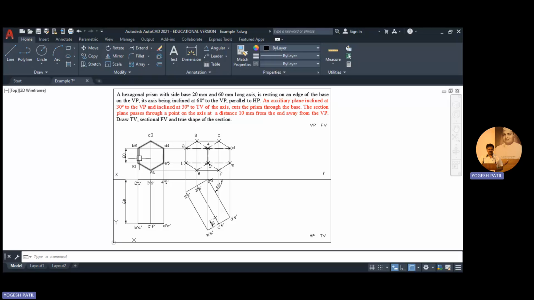So that is drawn over here. Each corner of hexagon will represent 2 points. So accordingly, the nomenclature is given. And then we draw the top view. The axis height given is 60. So 60 height is maintained. And we added the nomenclature as per the convention.